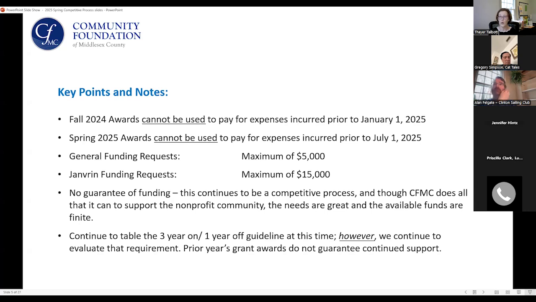The maximum request on our general funding, which most of you will probably fall under if you do submit an application, is $5,000. For those organizations that are considering a request to the Janvrin Fund, we will get to that criteria. You must meet that specific criteria in order to submit that application. The Janvrin Fund will accept requests of up to a maximum of $15,000.